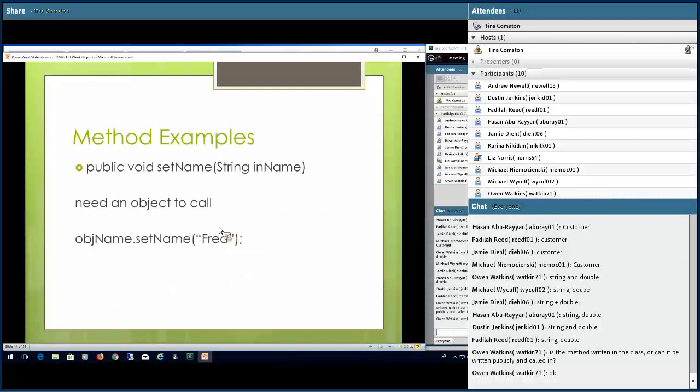All right, so here's how that might look when you're calling a method that has a void return data type, so nothing is being returned from it. It's going to be objectName.setName, and then we're passing in one string value, so Fred. The first thing we have to do is create an object, because all methods are called from an object. So we create an object first, and then we can call methods on that particular object.